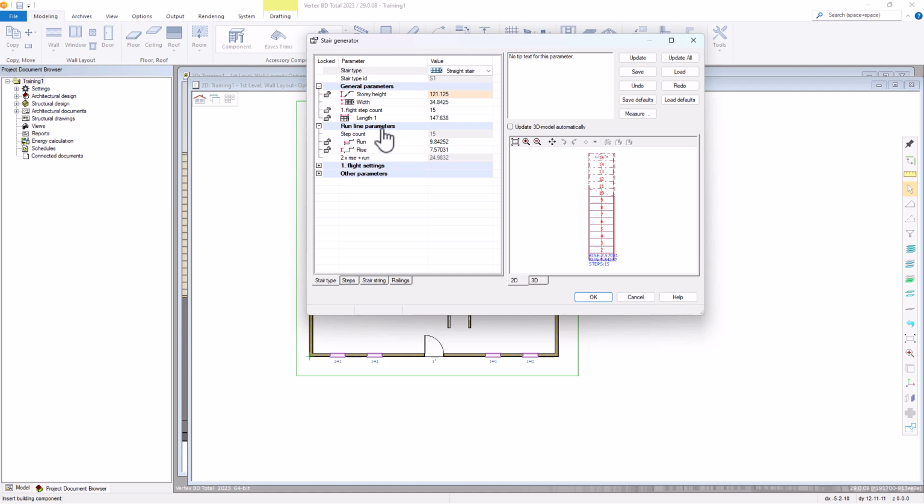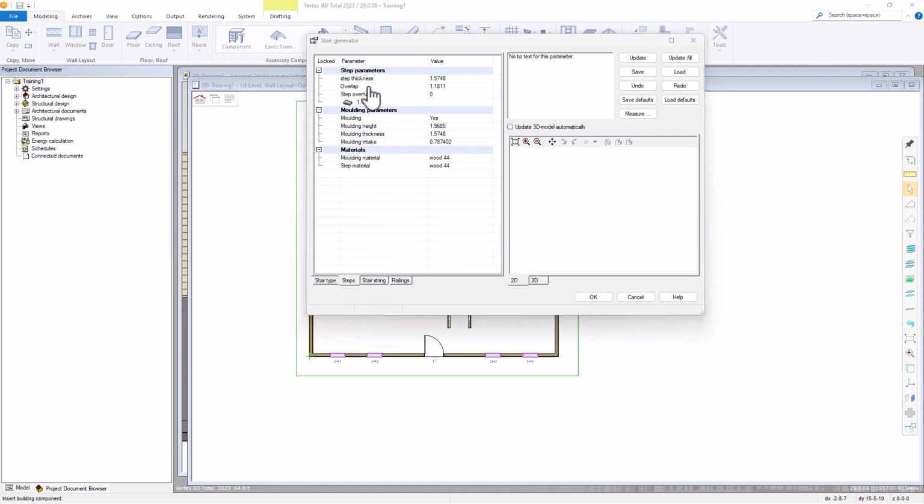You also have the run line parameters. You can add the run and the rise. You can expand it to see the first flight stair widths and other parameters. Under the Steps tab, you have parameters for your step, your molding, and your materials.